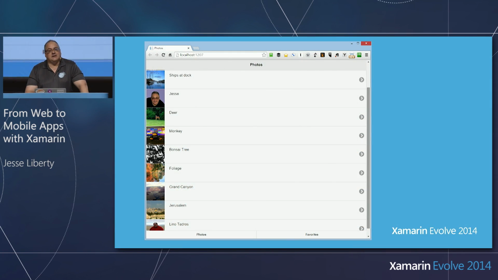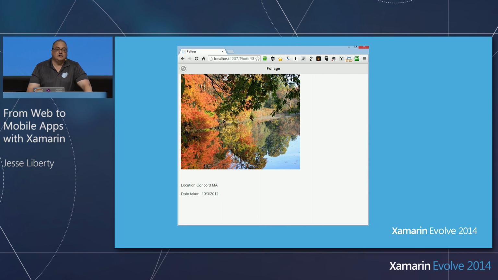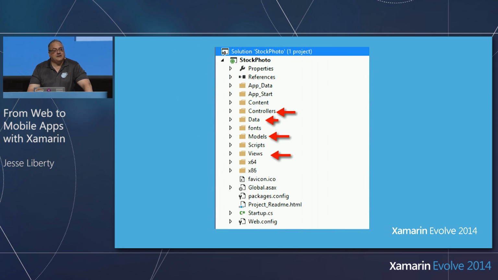This is an application that I built in ASP.NET MVC. It's a straightforward ASP.NET MVC application. It allows you to manipulate photographs or actually just scroll through your photographs. You could imagine using it for a stock photo application or for your own photos. And when you click on one of the photos, you see a larger image and details about the photo. There is nothing special about this ASP.NET MVC application. It's pretty much straight out of the box.